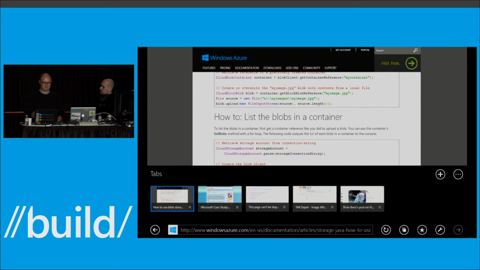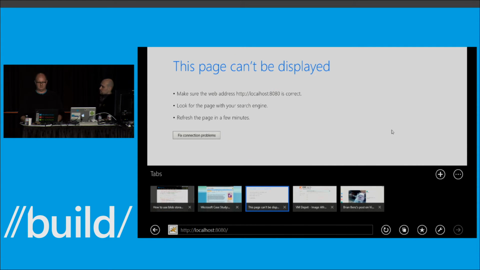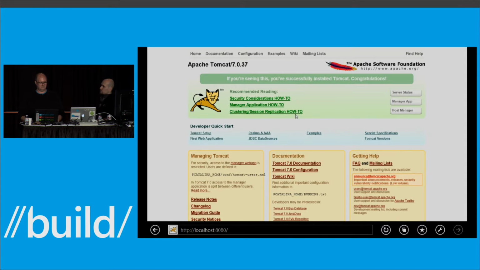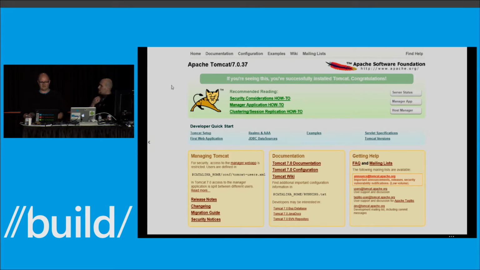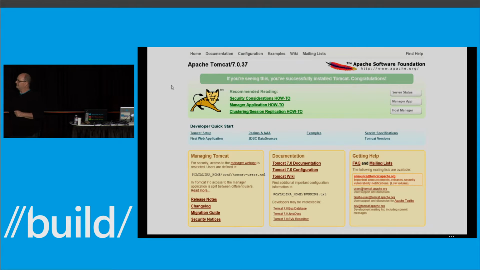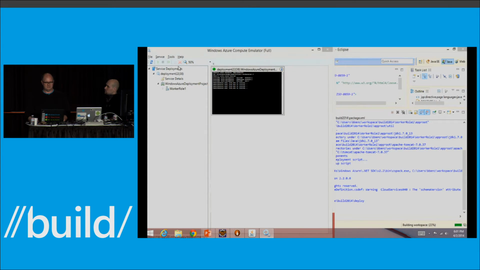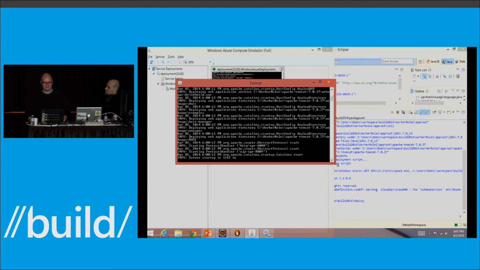To, let's see, Tomcat. It says it can't be displayed, and that's because we need to refresh it. And localhost is running Tomcat. So you can actually run Tomcat, and then you can run the application itself, and all it's going to say is welcome to Build as well. So this is your local emulator, and the application would be running in this as well. It's the name of the WAR file that you want to use.